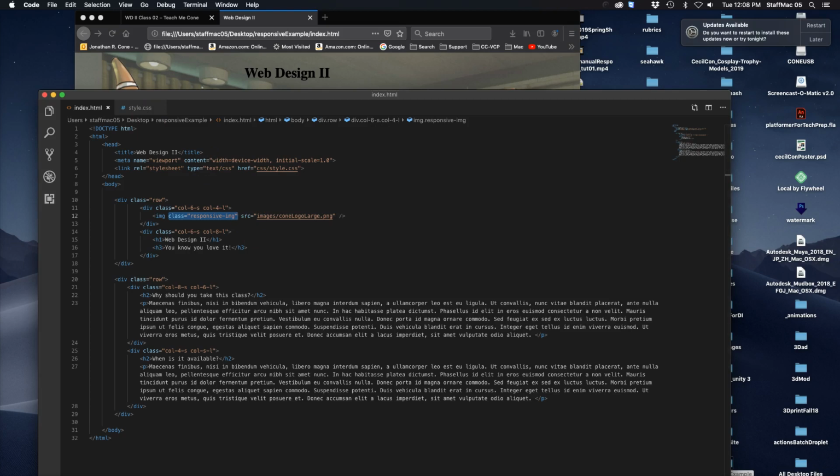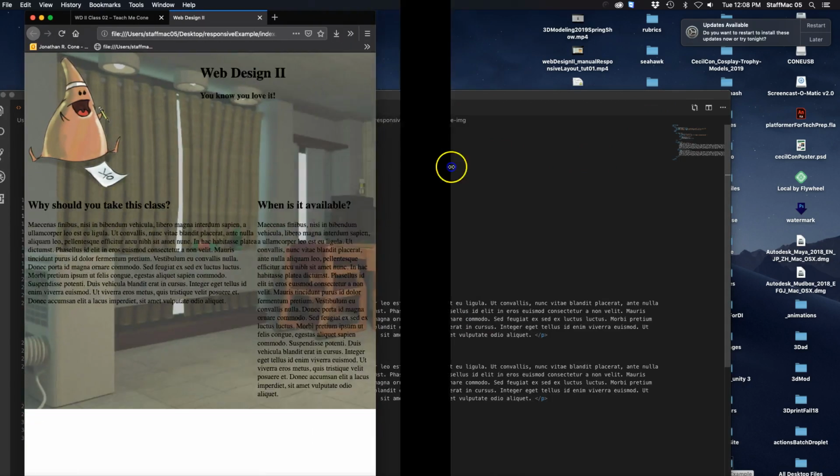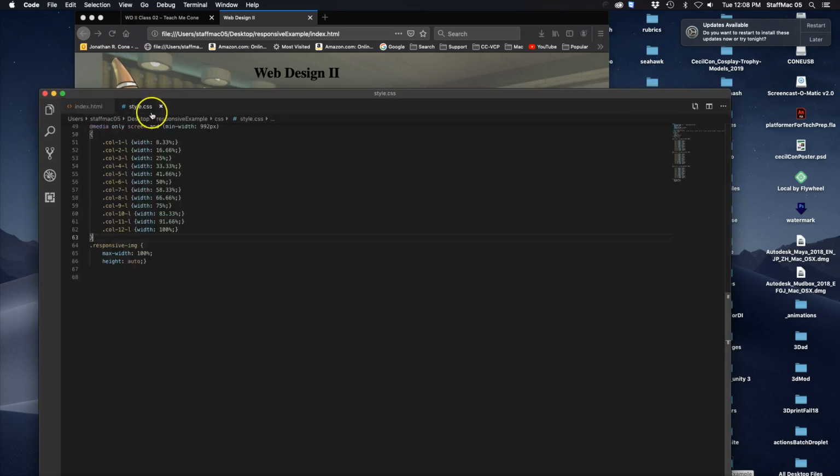Okay, now let's do... Oh, here's another thing. So right now what we have is our headings, and like this, they could probably stand to be a little bit bigger. So what I'm going to do is go to my style here, and we're going to add some headings. So I'm just going to do heading 1. And I'm just going to make it, let's say, we'll do font size 4 EM. Okay, boom.